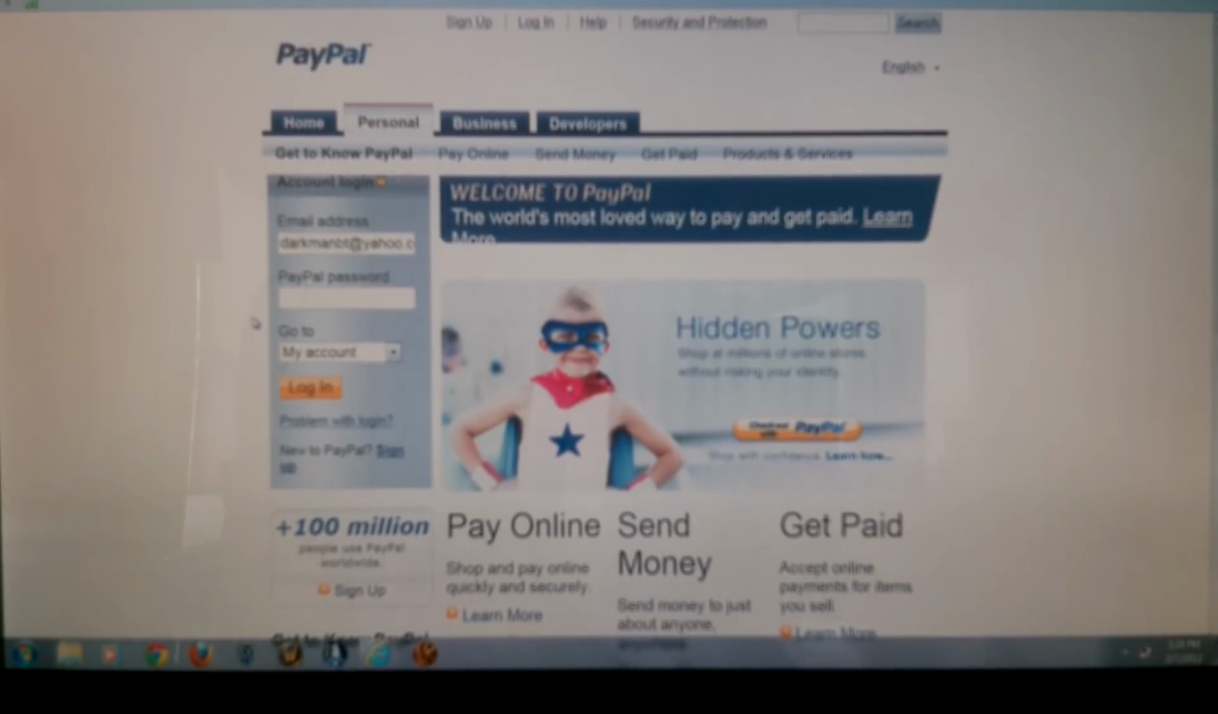Basically, if you don't have a PayPal account, you can sign up with PayPal. Your email address is going to be your username. So whatever your email address is, that's also going to be your PayPal username. And then it's going to ask you to pick a password, and it's also going to ask you for your basic information like your address, your phone number, etc.